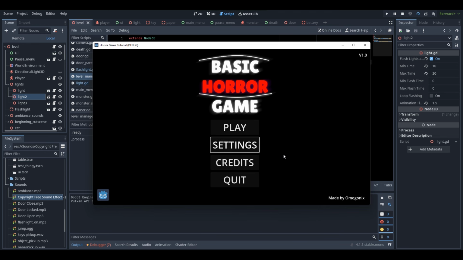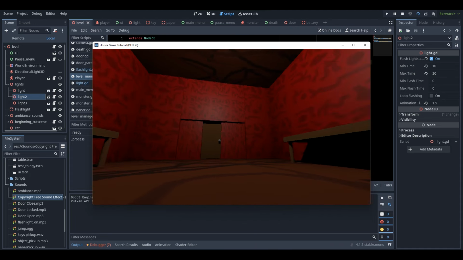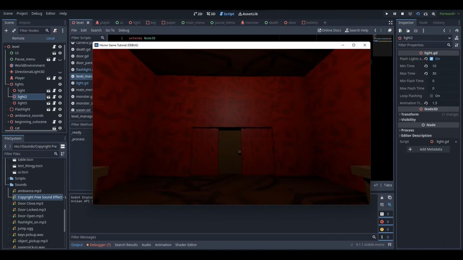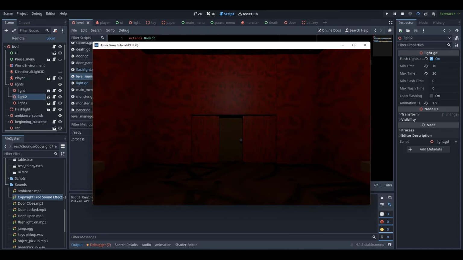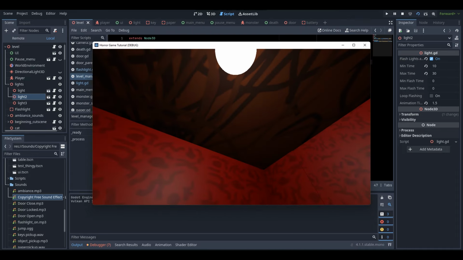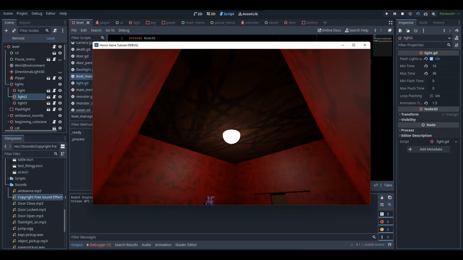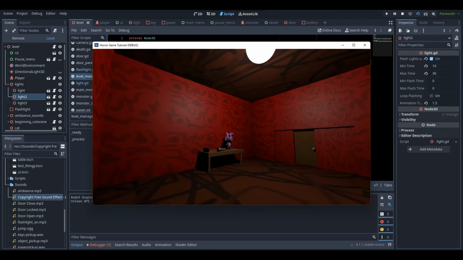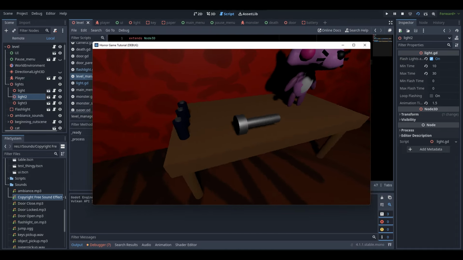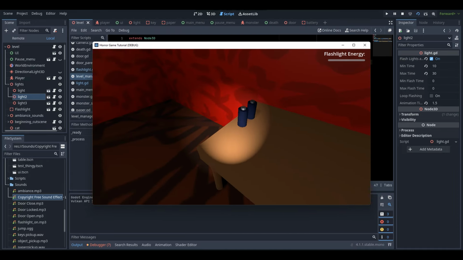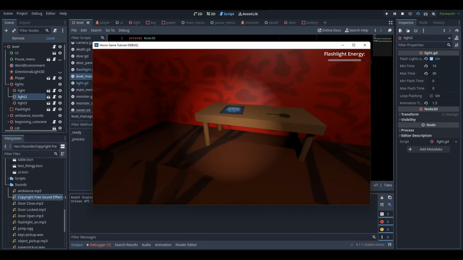So, as you can see here, we've got our basic main menu. Then when we click play, we're taken to the game. We can pick up our flashlight. As you can hear right now, we have the flickering lights over here. We can have a flashlight energy meter which goes down. Pick up batteries. We can pick up letters.